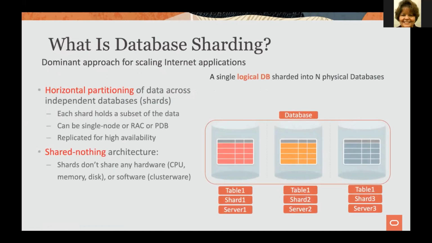So what is sharding? Sharding is one of the approaches which has been taken by a lot of big internet scale companies for providing horizontal scalability as the workload increases. It's basically horizontal partitioning of data across independent databases, which in Oracle database sharding terminology we refer to as a shard. Each shard holds a subset of data. And it's basically a shared nothing architecture, which means it does not require any specialized hardware or software for it to work.